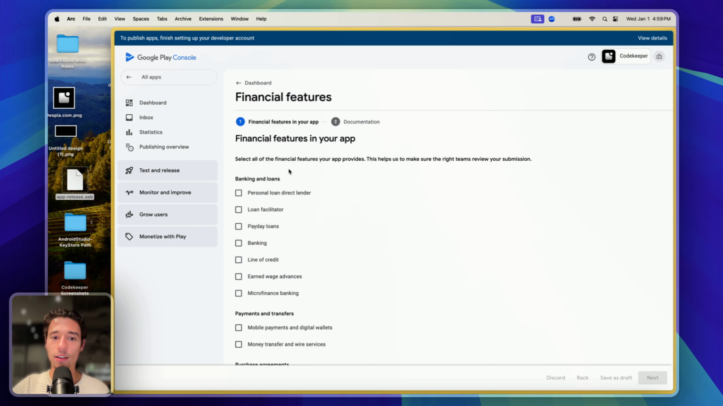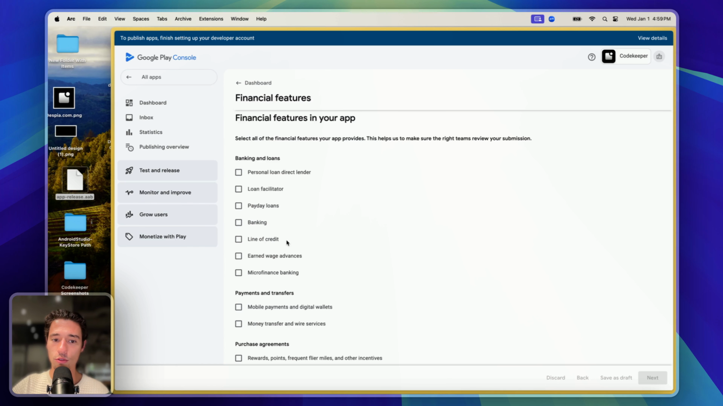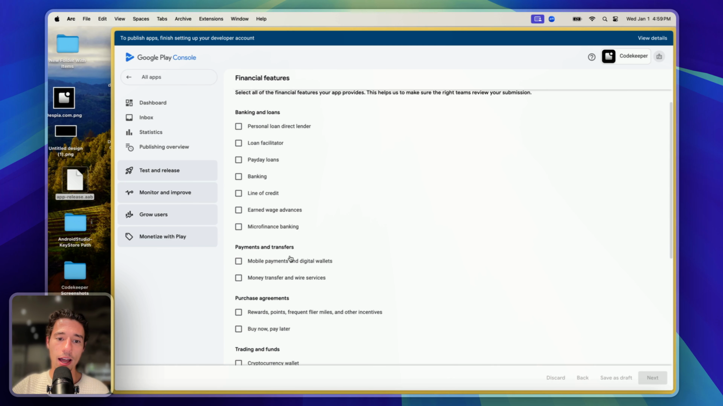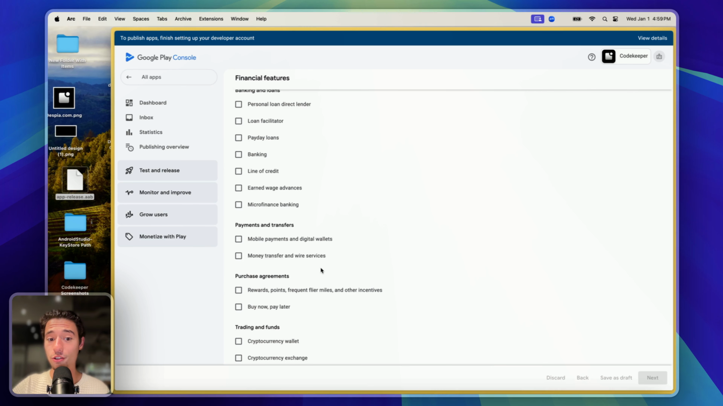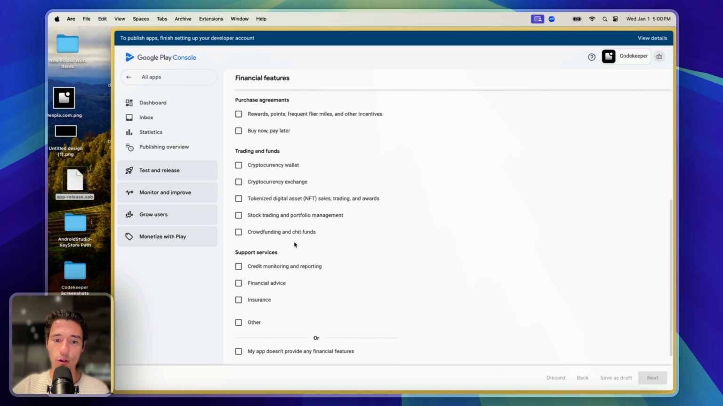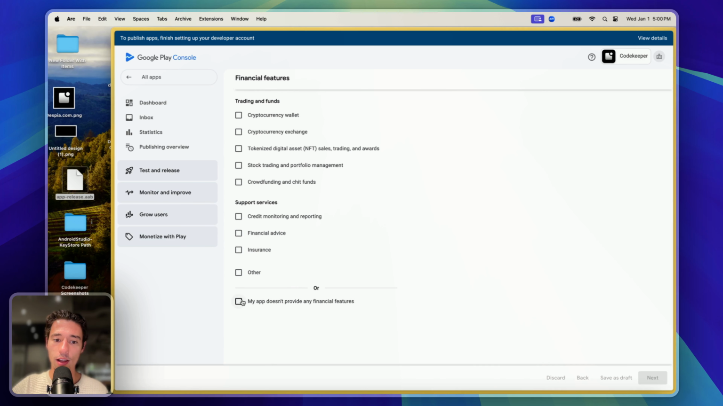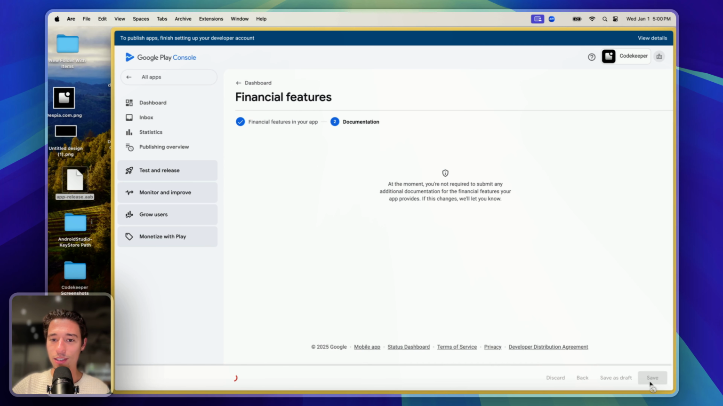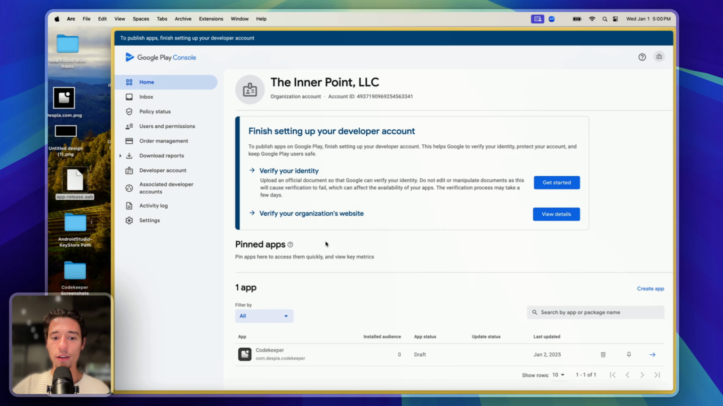We're going to go back to the dashboard, and we're going to go to financial features, bank or loans. Select all of the financial features that your app provides. Personal loans, probably not at all. Payments and transfer, mobile payments and digital wallets, no. Money transfers or wire services, no. Purchase agreements, buy now, pay later, no. Trading and funds, no. Support services, no. My app does not provide any financial services. In this example, yes, please just fill out what matches your application. We'll go next. We'll save this. Here you go. Now we're good.